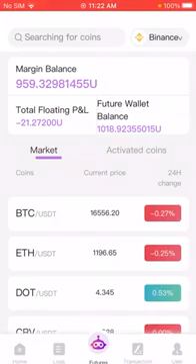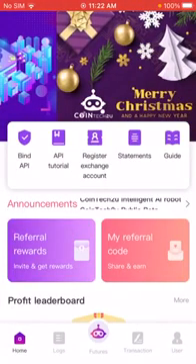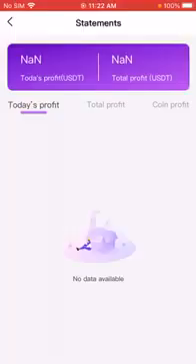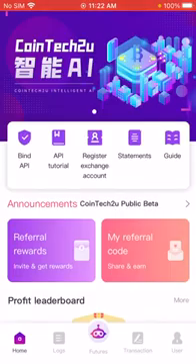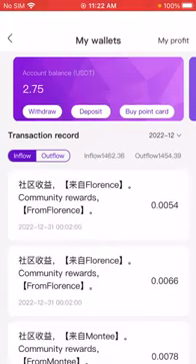Right, so this is the setup page. We have gone through the process of binding the API. We've bound the API. We've also done the aspect of funding our wallet. We've done the aspect of funding the wallet with gas.